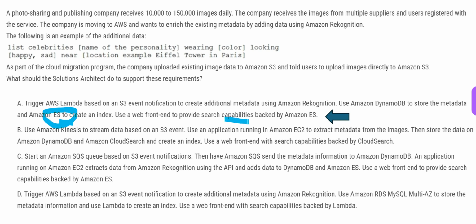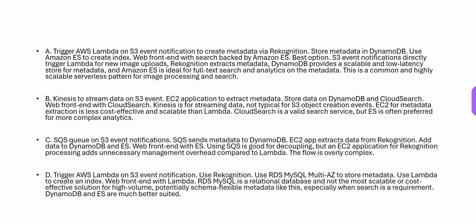Because people now have to search, you have to give them some screen to search. That screen is a web front-end screen. You will give some screen for them to search, and that search will be enabled by using Amazon ES. If you want to read more, these are the four options and how we have analyzed it. We have put it here.